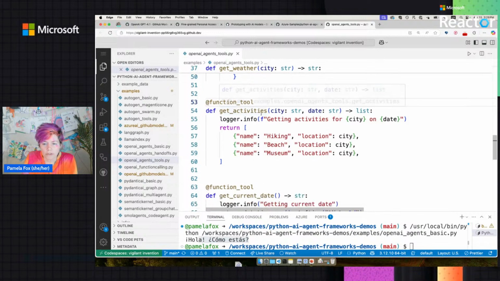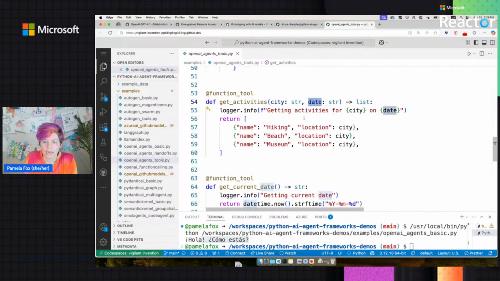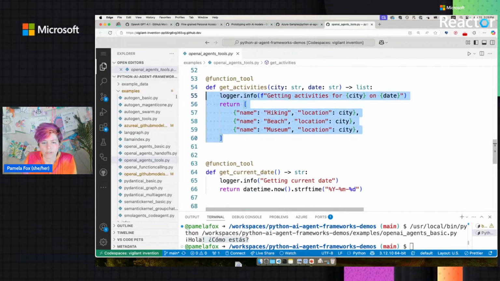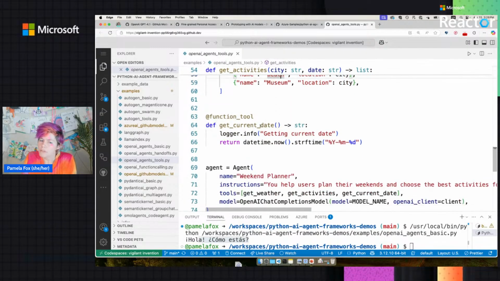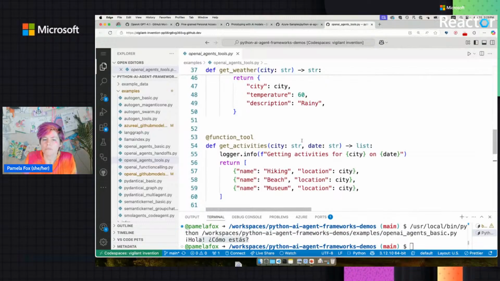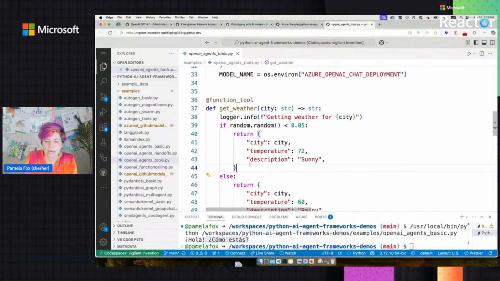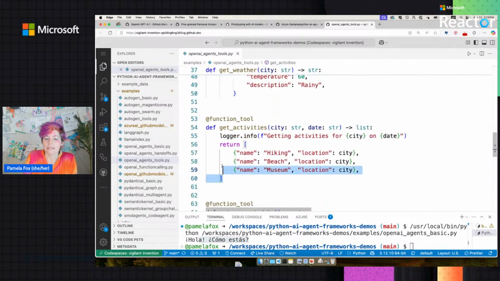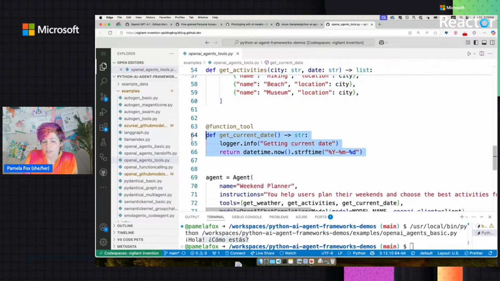And now we have another function tool here, which is get_activities. So this one takes in city and date and returns some fake activities as well. And then we also have a tool for getting the current date, right? So if it's looking up activities, it needs to know what date it currently is. So this just uses datetime.now in order to return the current time, right? So some of your tools will be going off to do API calls. Like this get_weather, that would probably be a weather API. get_activities would probably be a database call, right? Like maybe Postgres or SQL or whatnot. And then get_current_date is actually just a computation that we can do in Python, right?